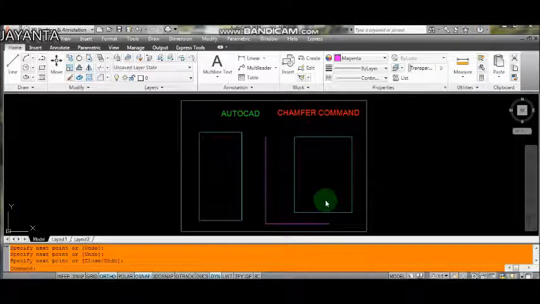Now today we will start with the chamfer command in AutoCAD. Chamfer command is used to remove the sharp edges of an object. With the help of chamfer command, we can convert the sharp edges into bevel edges.